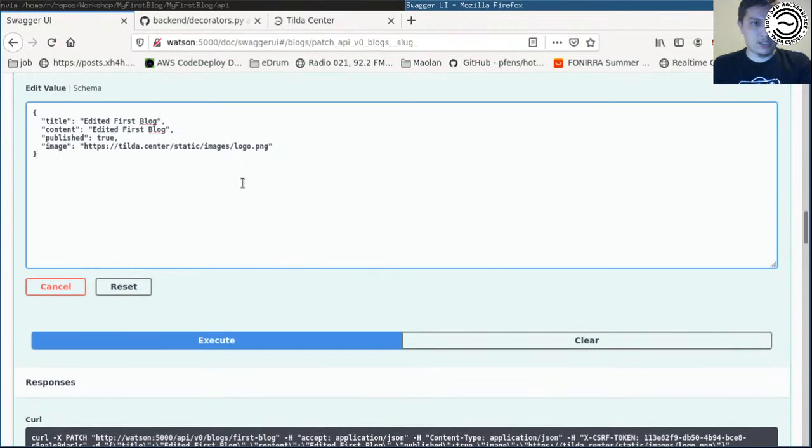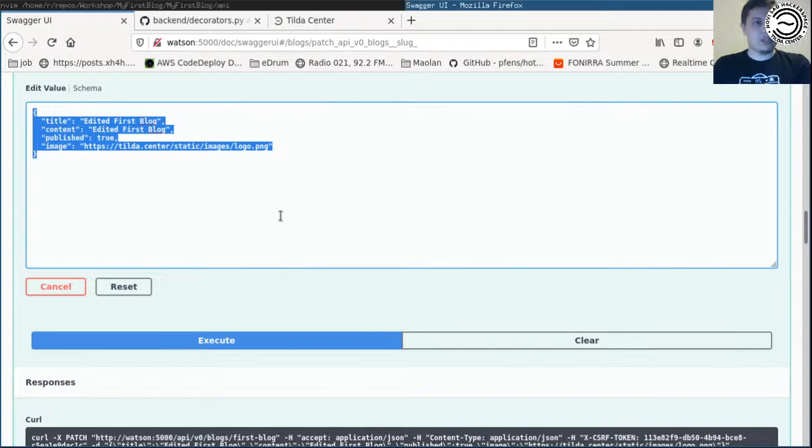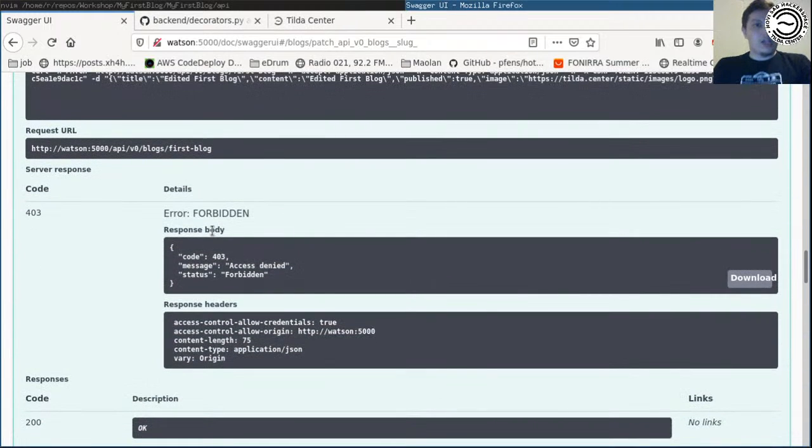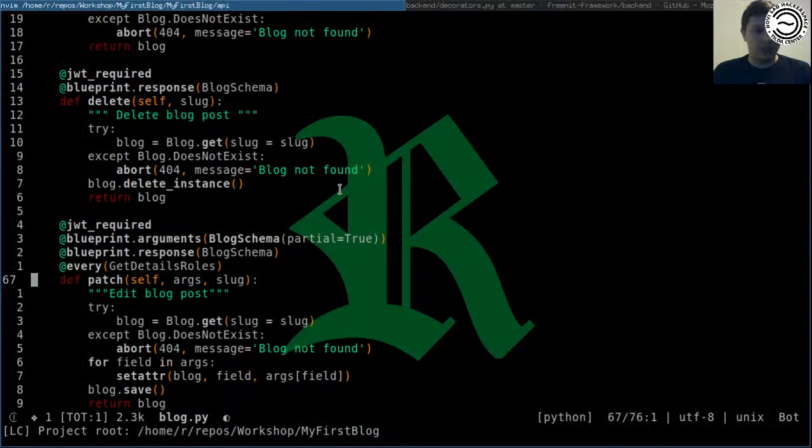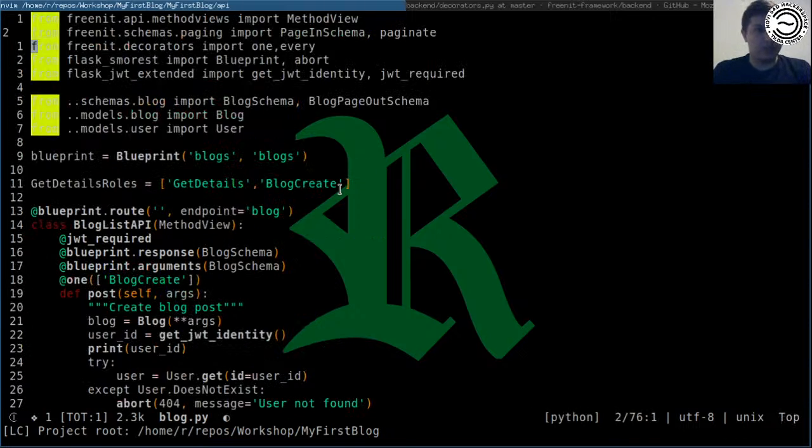okay, now this is a good thing. I copied this so we don't need to write it again. Now this is expected behavior. Why? If you think about it, we said this expects only one of the roles, and this expects every role in the list of roles we want. If we take a look at our code, where is it? Okay, here, get details roles.